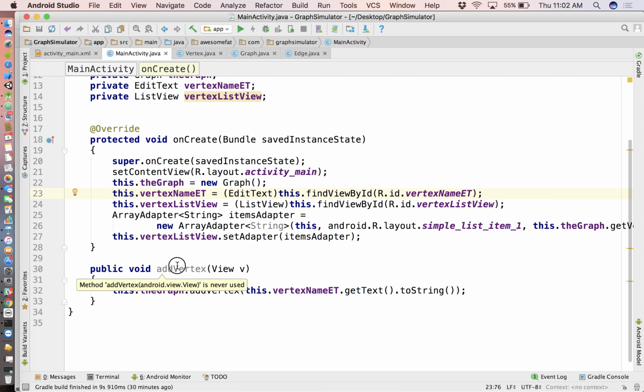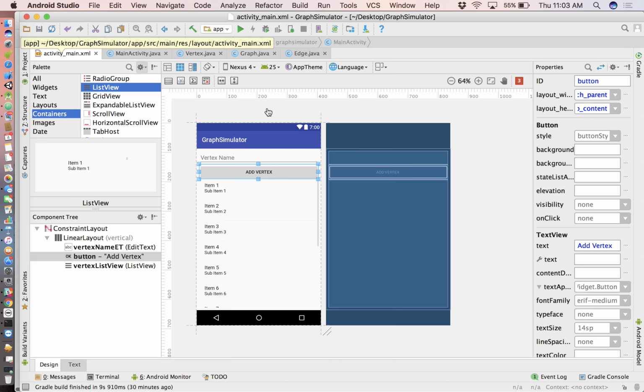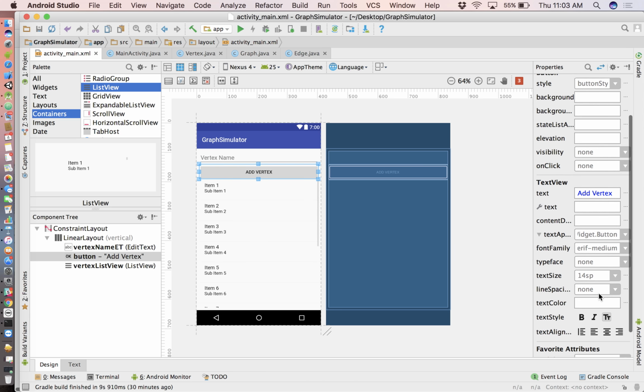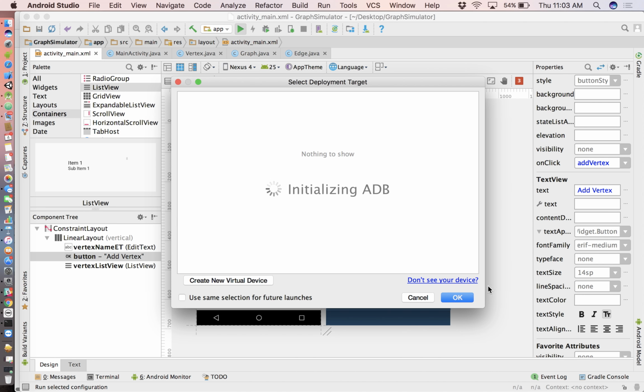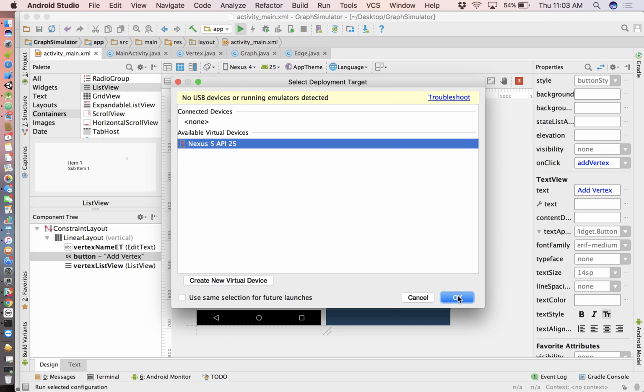All right, so we're going to go ahead and set up our add vertex on click. On click, add vertex. Okay, so I click on this, it reads from this, it adds to my list adapter, and then it should put something in the list. There is a way to update a list adapter, but they usually update on their own. So let's see what we figure out here.